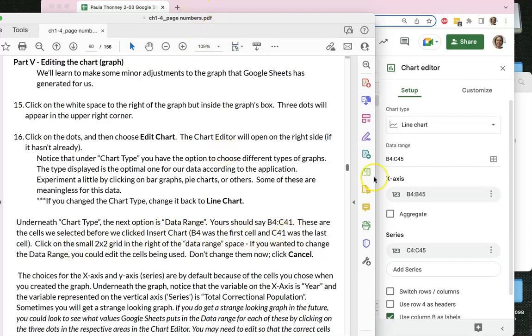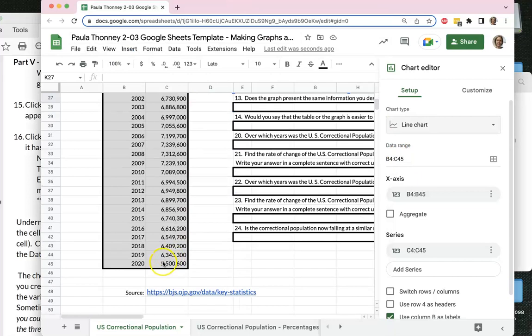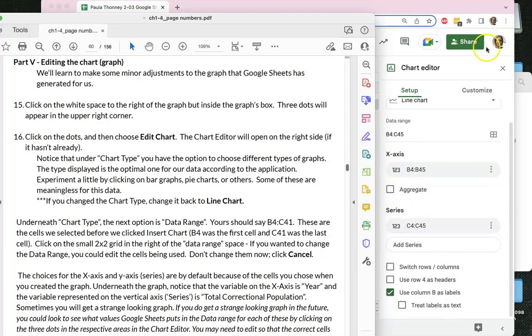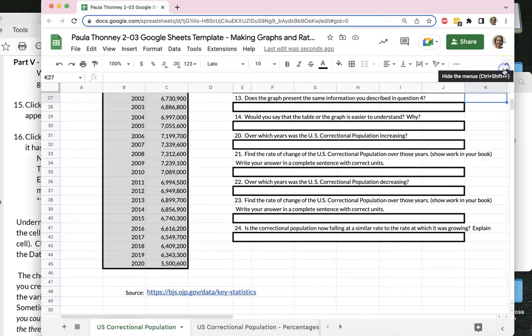So let's go see that C45 is actually the last cell. Yes, so the data is in columns B and C, and it goes all the way down to 45, so that's correct. And I will update the book in the next printing. So we're not going to change anything, we can just click Cancel. But notice that it is telling you which cells it's referencing, and the B column is the x-axis, and the C column is the series or the y-axis, what we're watching. So we can X out of this for now.